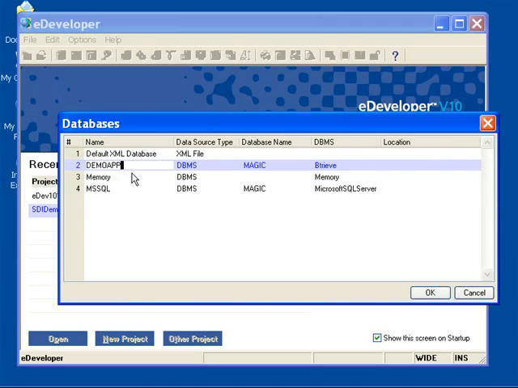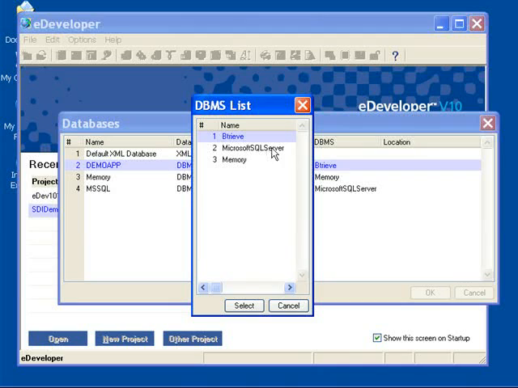For data source type, we select DBMS. For the database name, we will choose Pubs, since this already exists in our MS SQL database. Note the difference here. The name on the left is the one that will be used within the eDeveloper application. The database name on the right is the actual name of the SQL database that will store the table, if this is in a SQL database. Last, we choose the DBMS, or Database Management System.